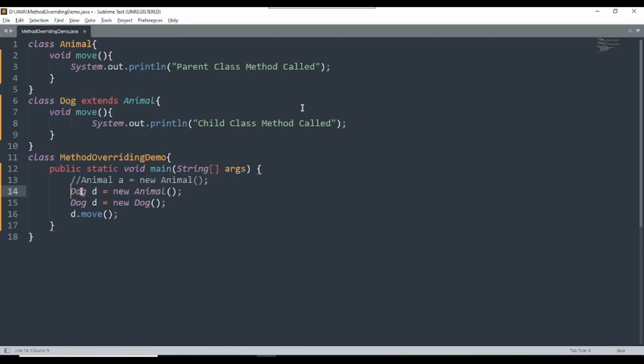So now I am uncommenting this line and commenting this line. Now, Dog d = new Animal on line number 14 is referencing to the parent. Here d is our object, and the referencing is to the parent that we have called the animal class. So animal is a parent class, d is an object of the dog class, and dog is a child class, right? So an object of the dog class referencing to the animal, that is the parent class.